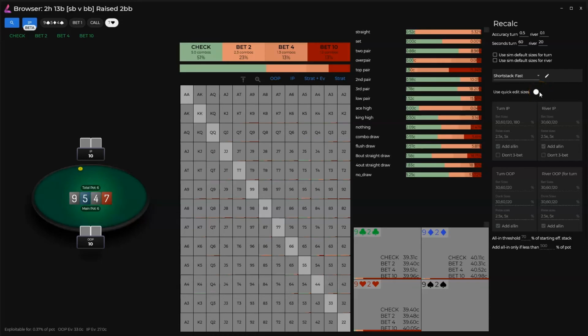Now we're going to take a quick look at the quick edit sizes. So you can see here there's an option, a toggle switch for quick edit sizes, and this means that you can change the sizes in the sim for both players on turns and rivers. So you can't do it for the flop, but you can do it for turns and rivers, and this is useful if your size isn't in any of these selections, or you want to see what happens when you add sizes in, take sizes out, give it bigger size options for example, and see how it changes the strategy. You can do that from here.